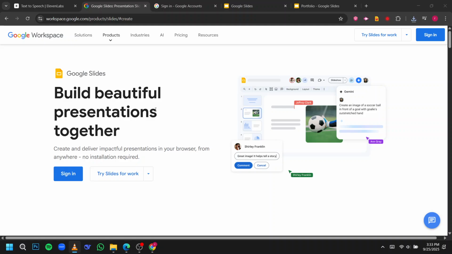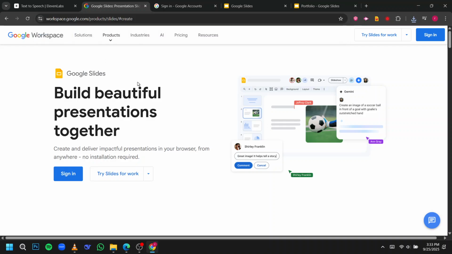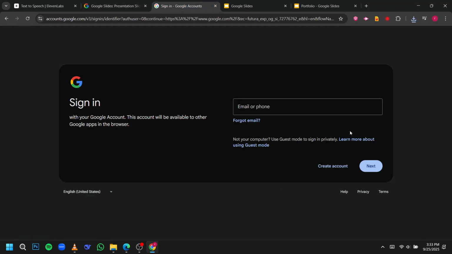The first thing you need to do is go to Google Slides. Open your web browser and type in Google Slides, or you can visit docs.google.com/presentation directly. If you're redirected to the sign-in page, don't worry. This is simply Google making sure you can save and personalize your work with your account.